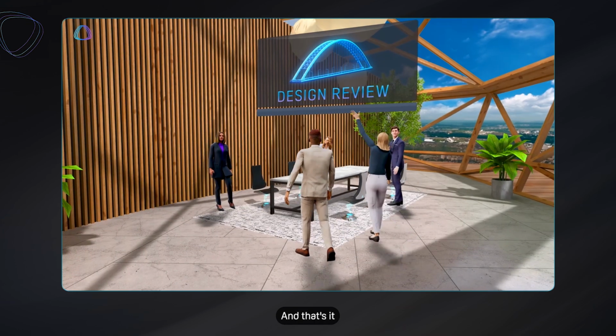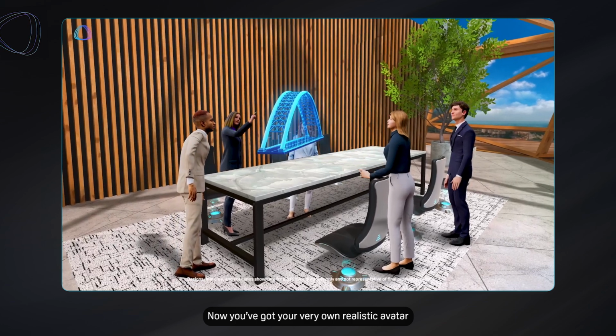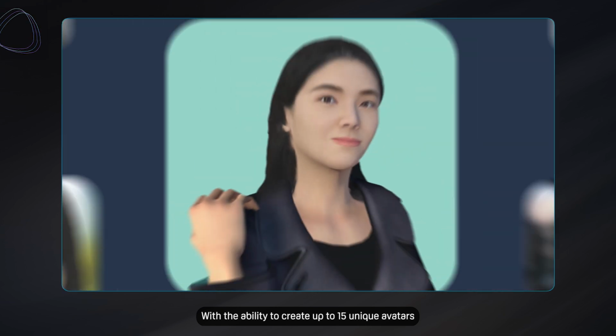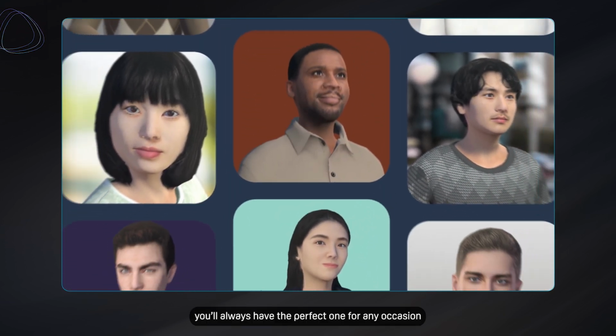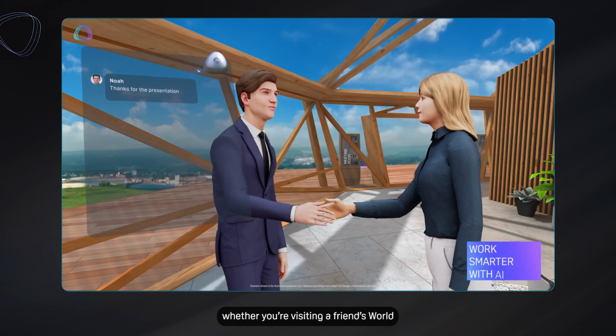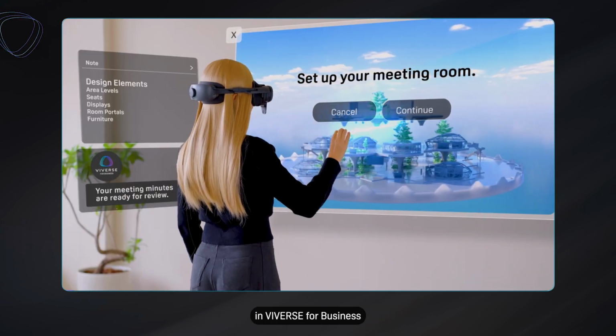And that's it. Now you've got your very own realistic avatar to use for exploring VIVERSE. With the ability to create up to 15 unique avatars, you'll always have the perfect one for any occasion, whether you're visiting a friend's world or attending an important meeting in VIVERSE for Business.